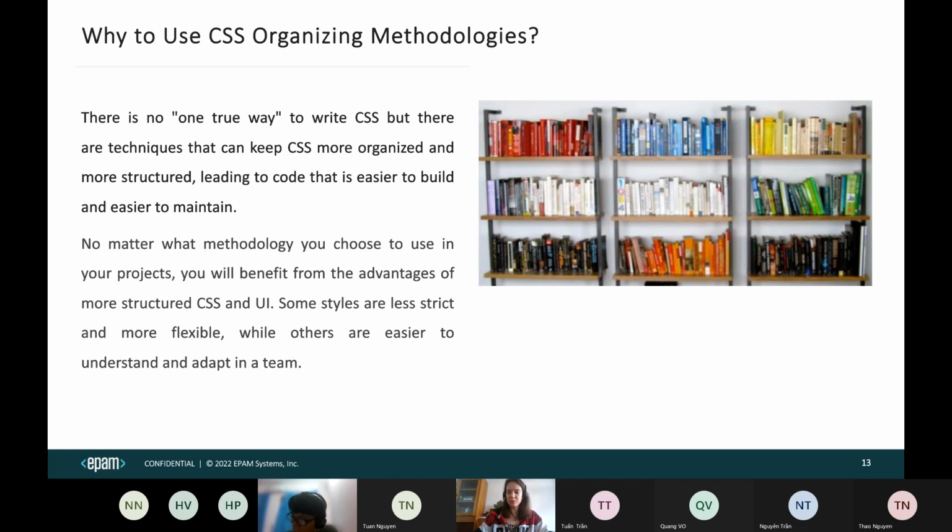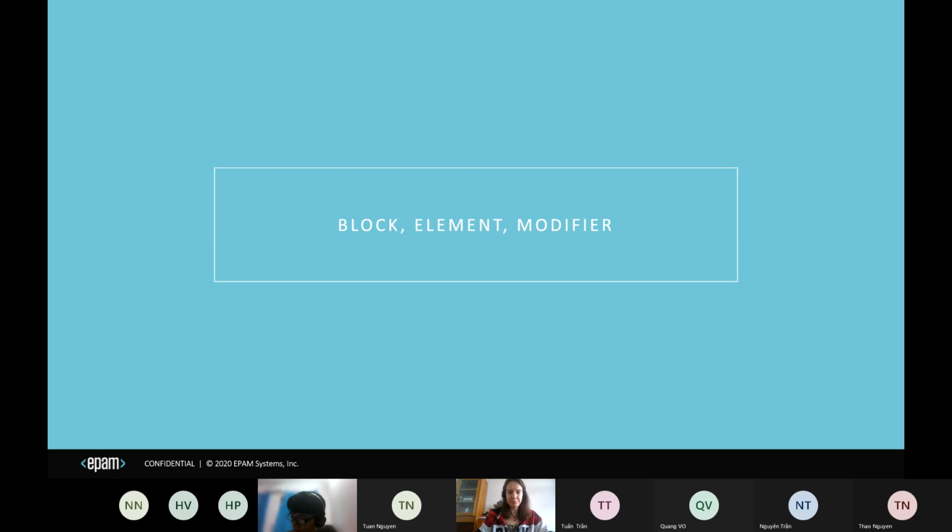So we will mostly talk about the BEM methodology, and we will also take a brief look at the others, because this one is the one that is commonly used on our projects, and we will take a closer look at this one. But you can also find different materials on the other ones if you want to.